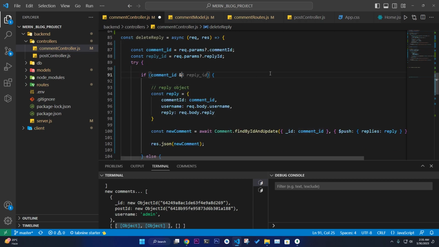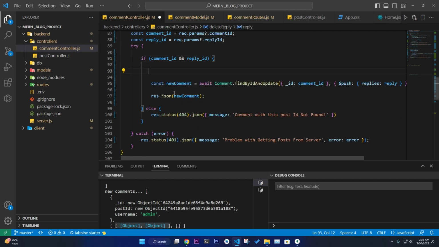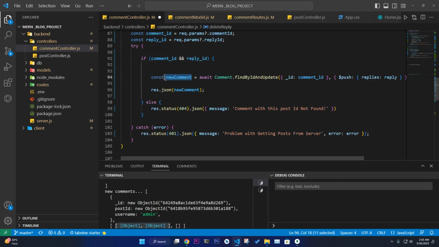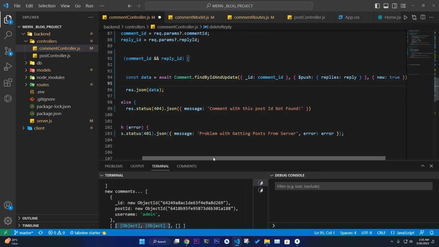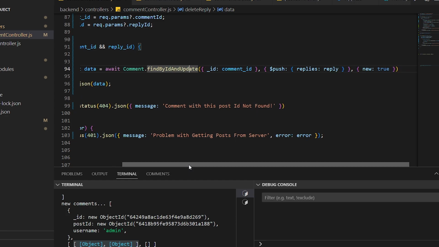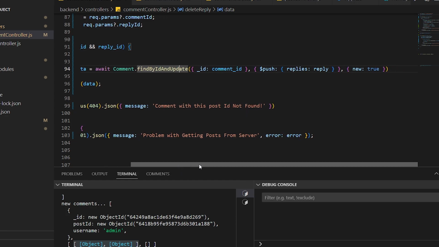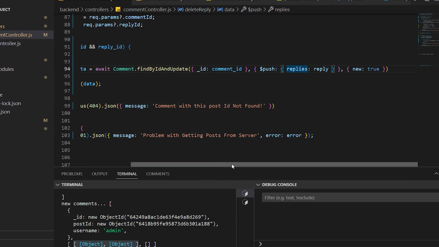So that's why you need to write: if comment ID and reply ID are there, then we're gonna remove it. So we don't need that, and we can just name it data, and we're gonna send data similarly. Okay, so first we need to build this function. First we're gonna find the comment properly and update, because this reply is actually inside a comment, so we must access the comment model and find by ID and update some property.